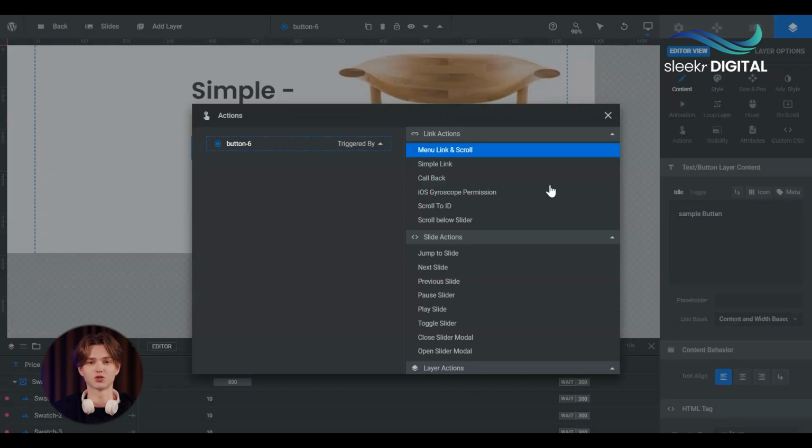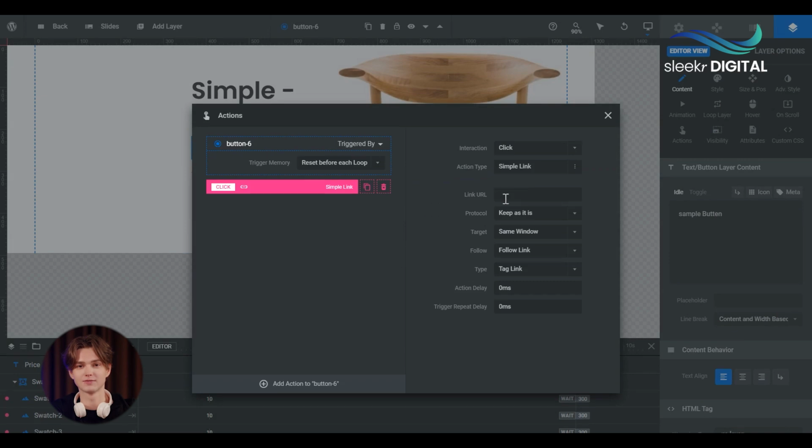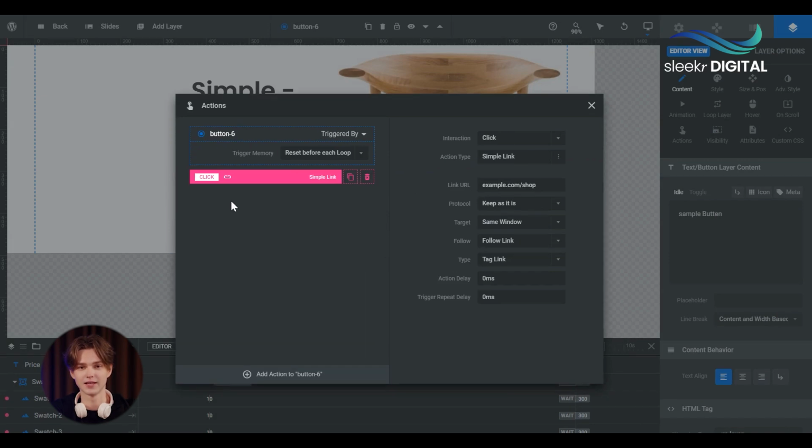You can also add triggers to the button by clicking on Actions. We can add link actions, slide actions, and layer actions. Now you can add a link over here. Now, whenever the button is triggered on the slider, it will be redirected to this link.